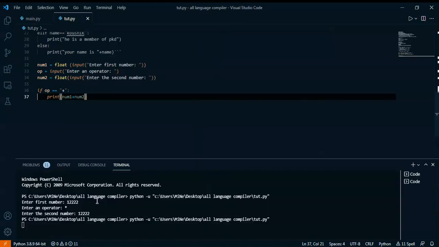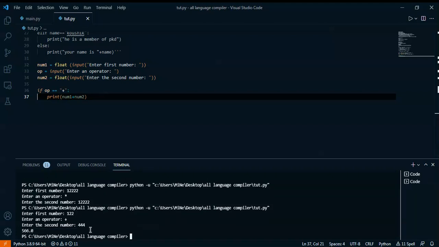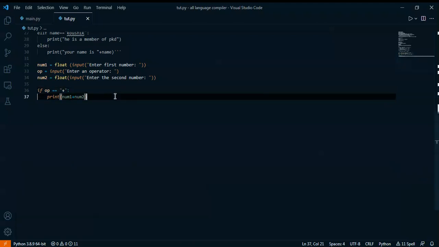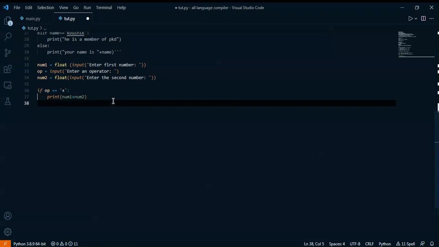Now when I run the same thing again, for the first number I will enter 122, then for the operator I have to enter plus because I have done it for plus only. Then again I will give 444. You will see it has given us the answer, 566. You can go to your calculator and check it. So we are done with one operator. Now let's do the other five operators.